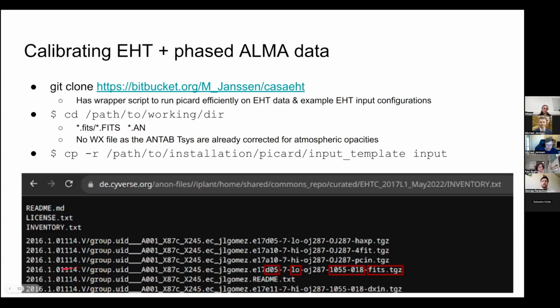That is just a result, if you remember, with all these individual files. So if you extract them, you'll see many folders with these FITS files that you can just put into your working directory or links to it. And then you have one uvtap table. As I said, this uvtap table already has opacity corrected system temperature, so you don't need a weather table.